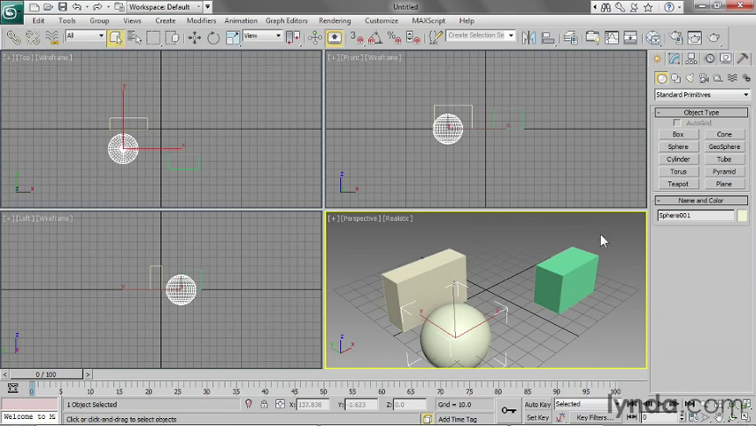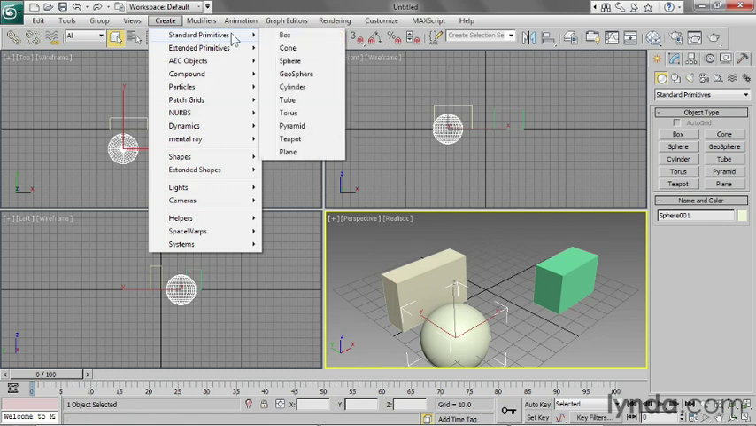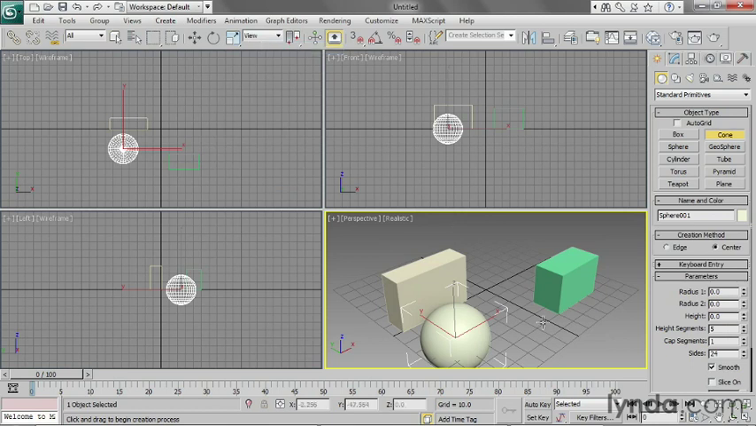If you're more comfortable with a menu interface, 3ds Max does provide that functionality. You can also go into the Create menu and choose your object type, such as a standard primitive cone. And for each one of these primitive types, you'll have slightly different creation methods.